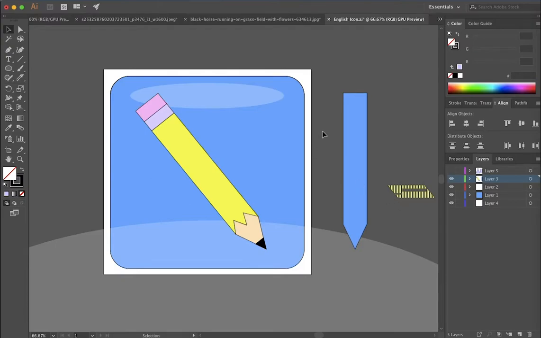Yep, so this is our example. This is what we are going to be creating today. It's very simple, very easy to create. Just an icon that's going to be used on the desktop.